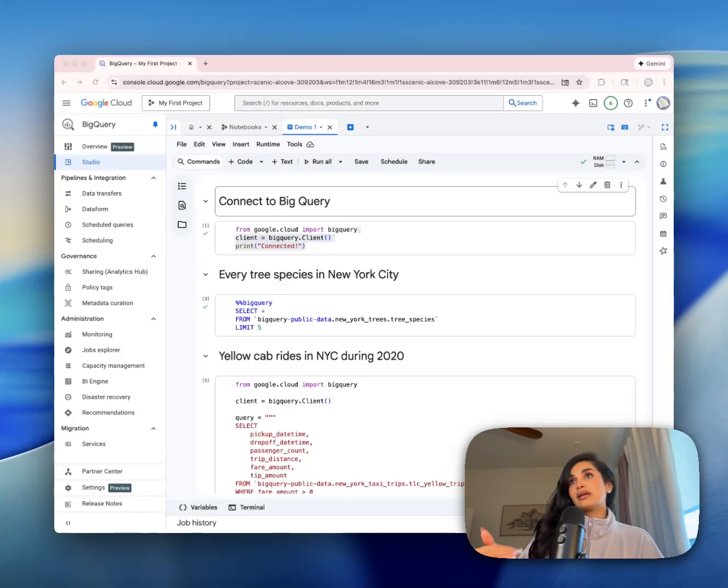And what's really powerful about BigQuery is that you can run Jupyter notebooks directly inside of it. And that means that your analysis, your analytics, they live right next to your data. And here, I'm going to show you what it looks like.